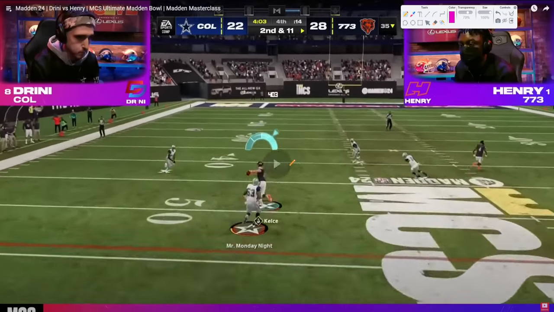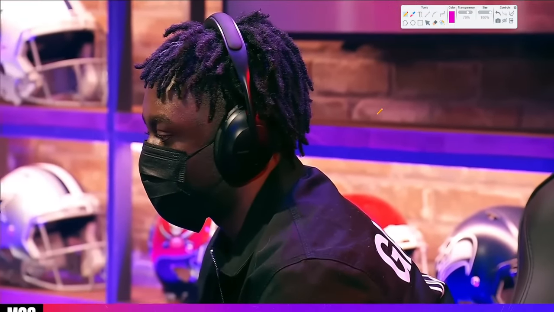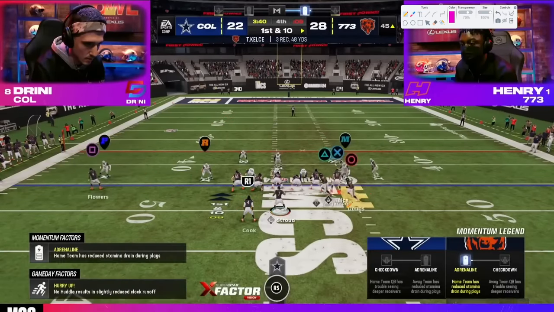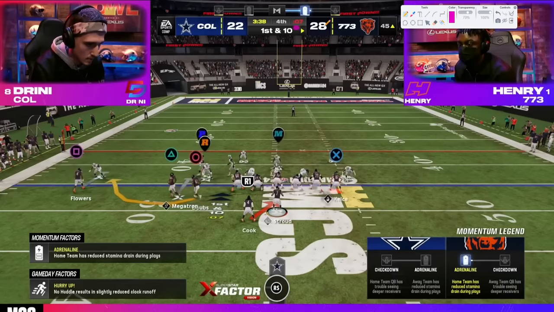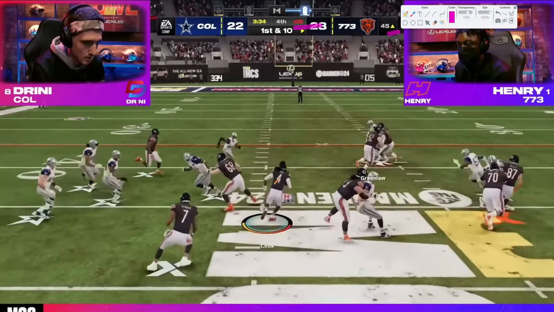And yeah, it's open. It's a good read. It's a little bit late, again, just a little bit late on both sides. Now we're chewing, and guess what? We're in field goal range.